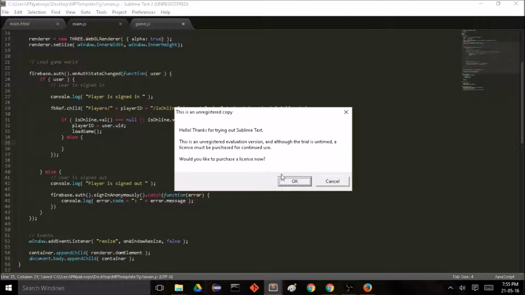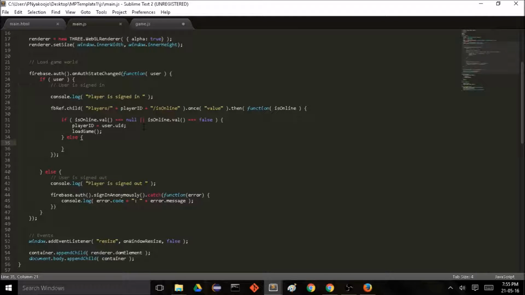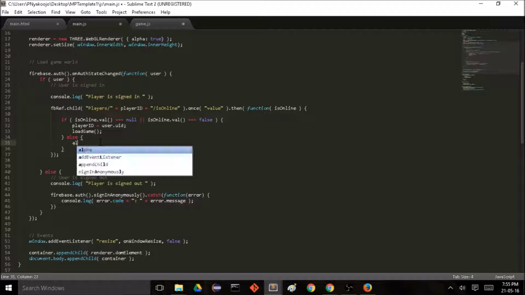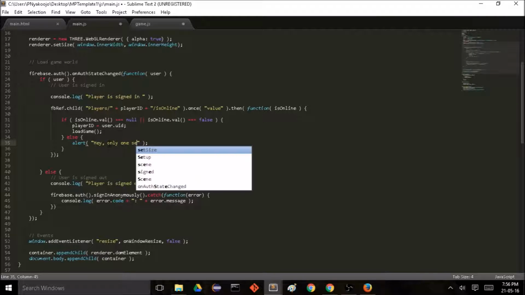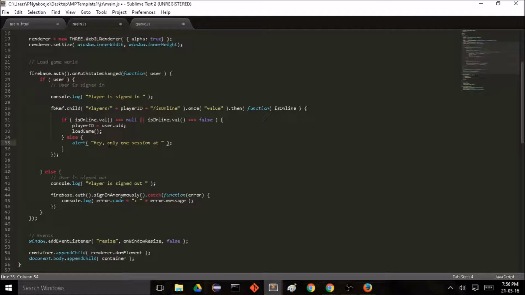Else, so if isOnline is not null and it's true, then maybe we'll have to alert the player, hey, stop cheating, yo. Something like that. Actually, that's a little too aggressive. Let's have something less aggressive. They're not necessarily cheating. Maybe they're just not aware. Hey, only one session at a time, buddy. There we go. That's nicer. And so we alert them if they're trying to have two sessions at a time.